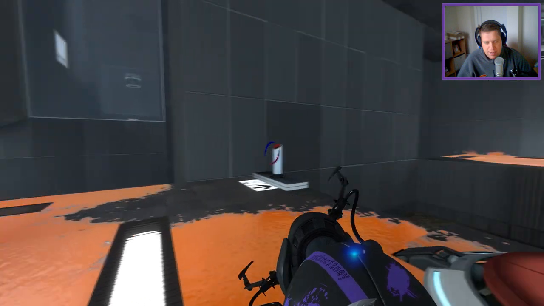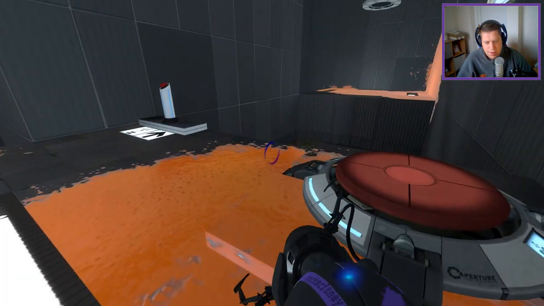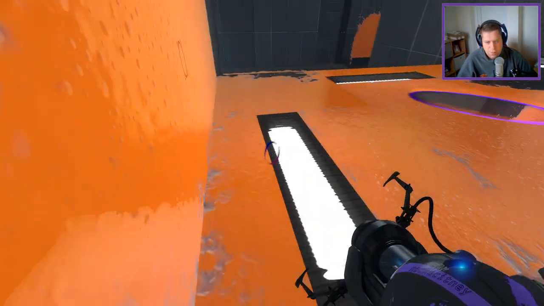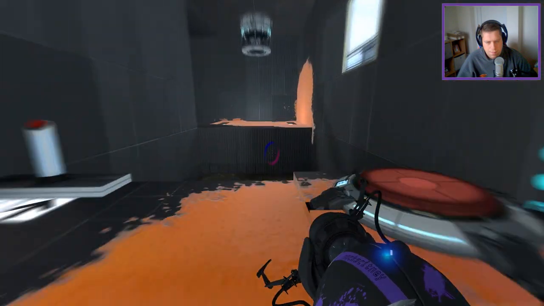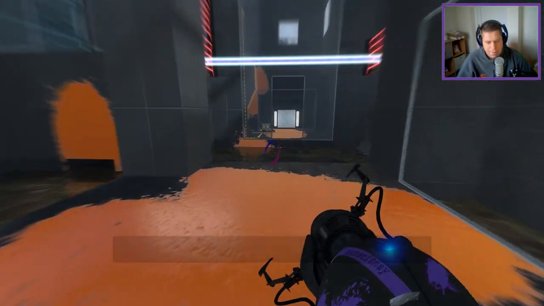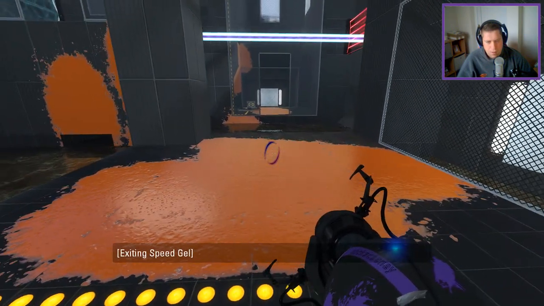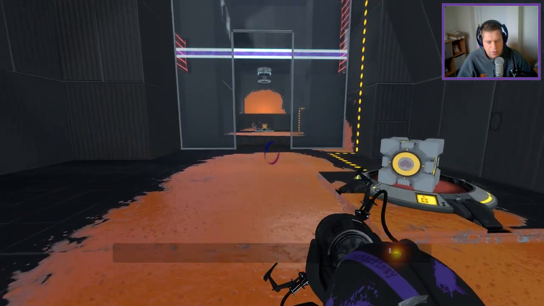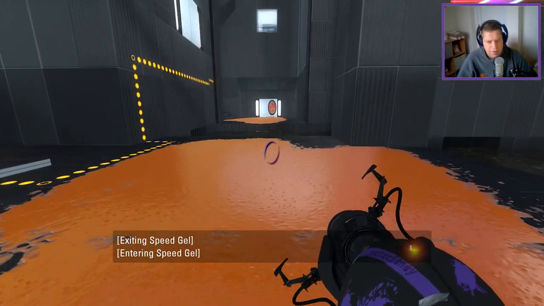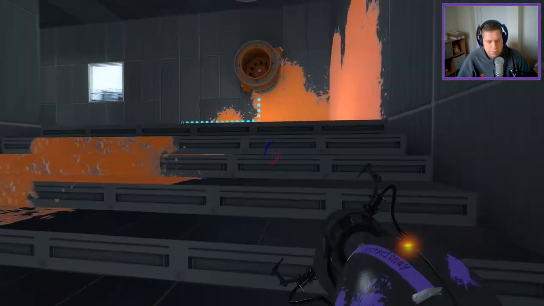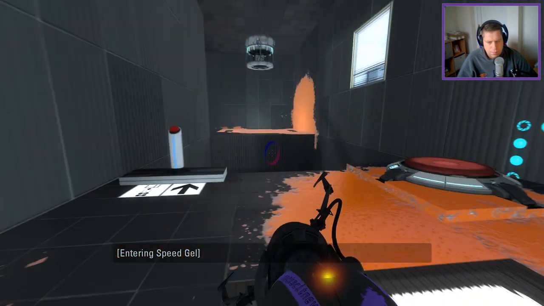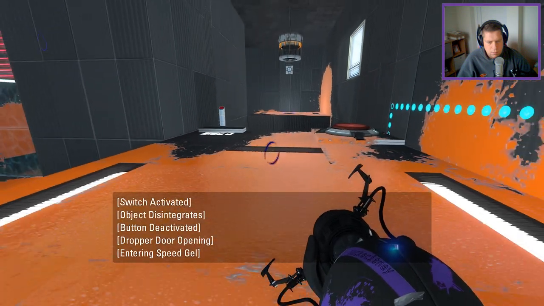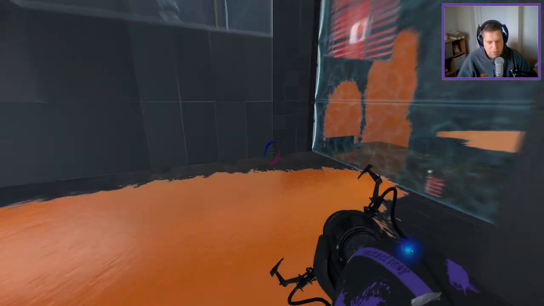It doesn't really matter, actually, because that will fling the cube across to there. Alright, so. Let's do that. Go to here. To here. So yeah, the cube should then fling across to that side. Let's go find out, shall we?